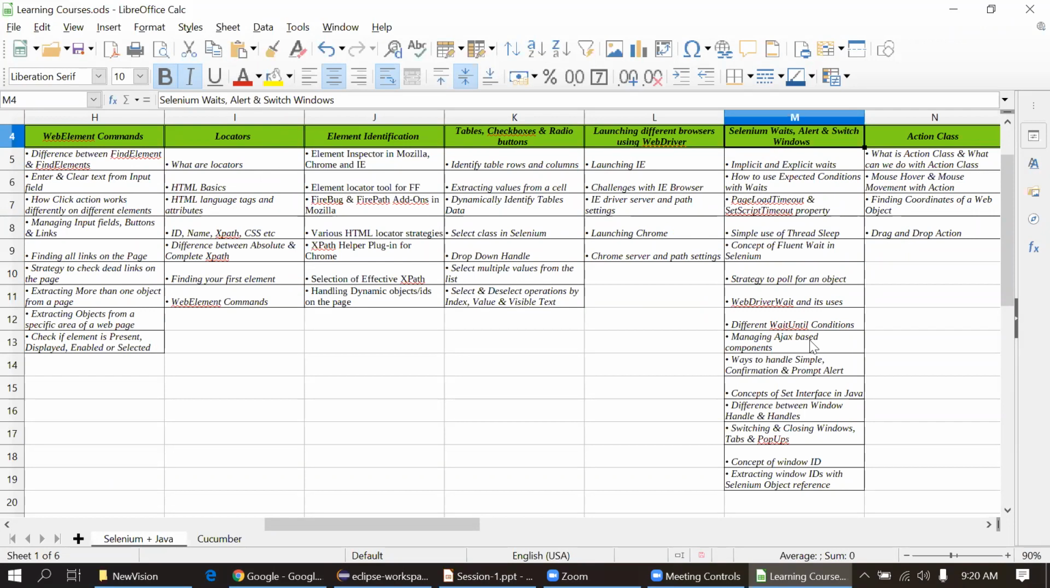Suppose our application is slow when we are clicking on a particular link or button and navigating to a new window. Till the next page opens, we have to wait for some time, right? But we cannot hardcode that wait. We have to write a proper wait. Suppose my application is opening in 5 seconds. So I should wait for only 5 seconds, not 10 seconds. We cannot hardcode 10 seconds there.